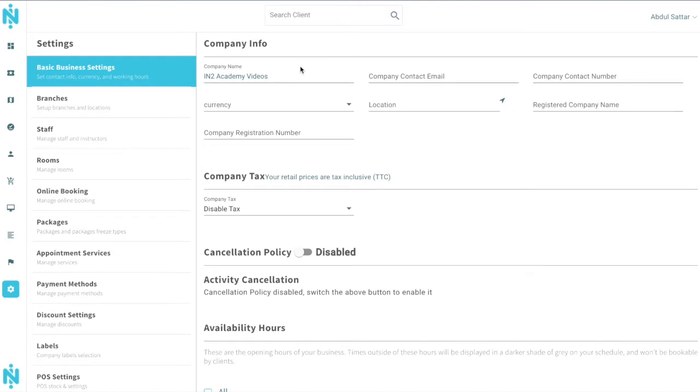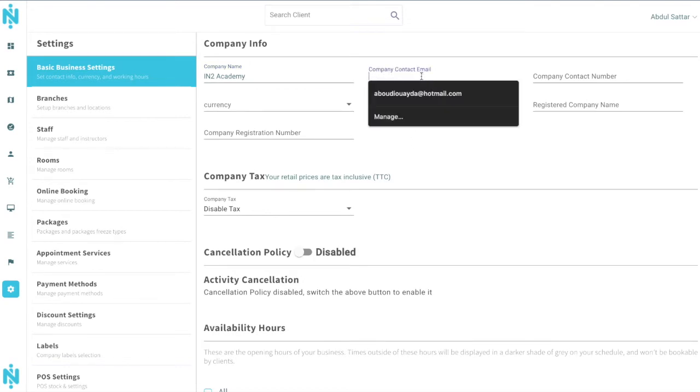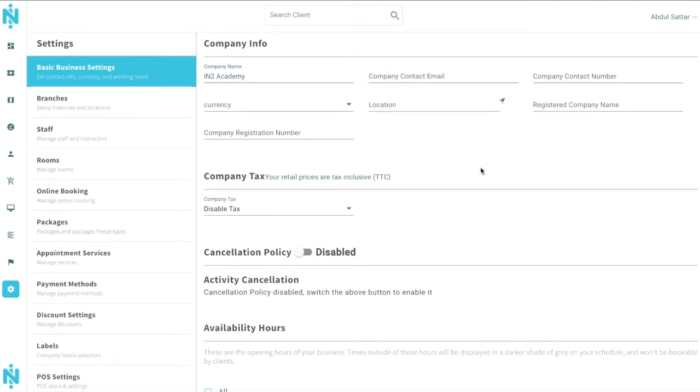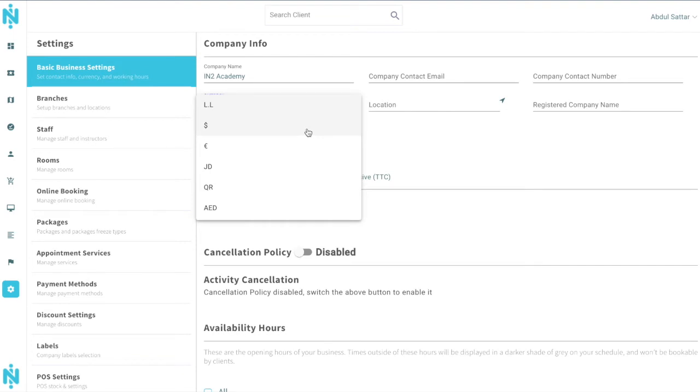In the first section, Company Info, we will be outlining the company name. We can amend it, change it at any point in time. We will include the company contact email, a company contact number, and we will choose the currency that we would like to use for our system. This is the currency that relates to our pricing and relates to the main currency that our clients will see on the app and on our web-based platform. It is important to note that once a currency is chosen, it can no longer be amended.